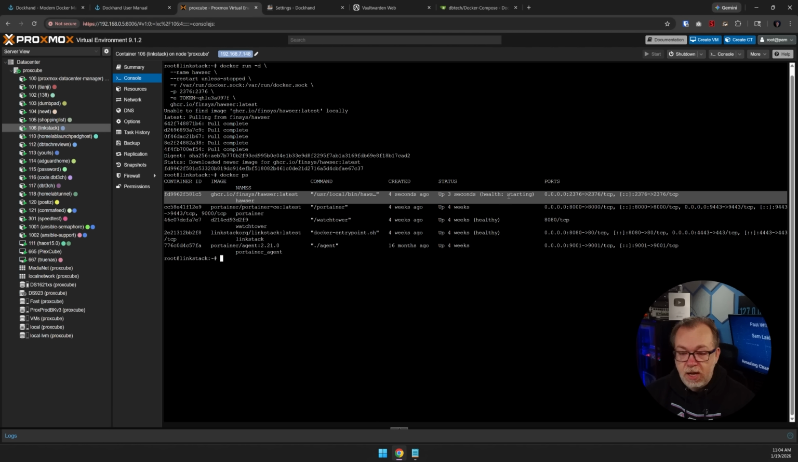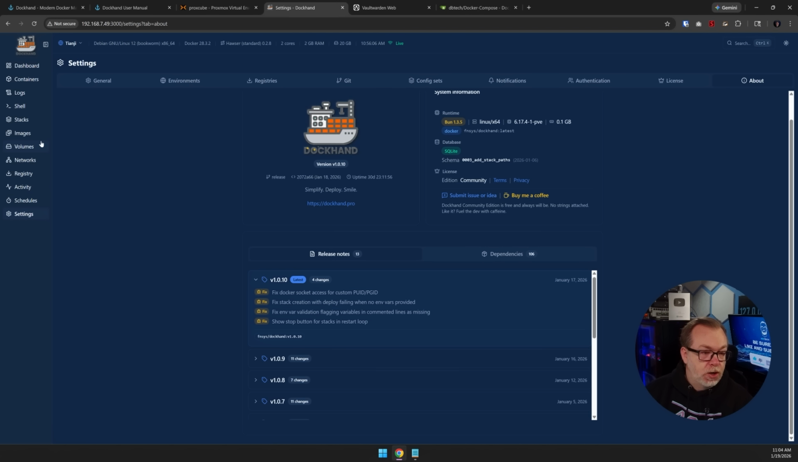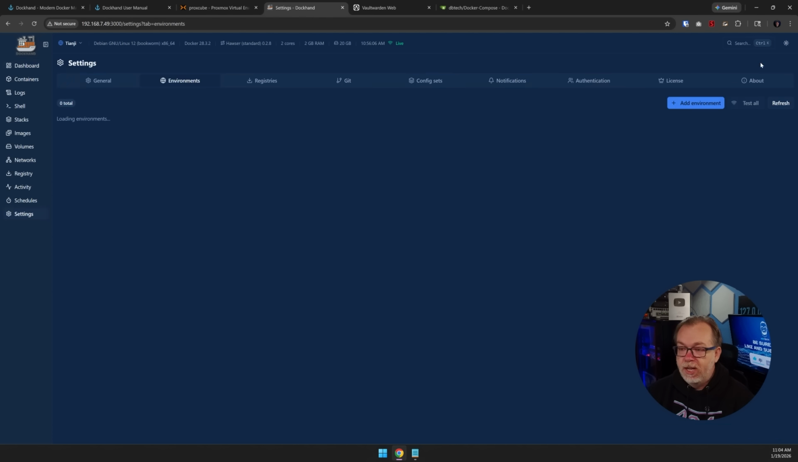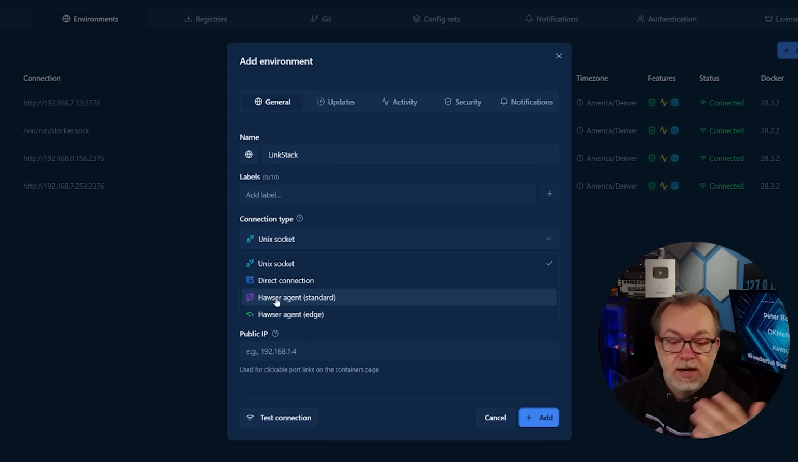What we want to do now is grab the IP address of our remote host. So I'm going to come back to here. I'm going to go to the dashboard. I'm just going to click the plus sign right up here at the top right. And this is going to add an environment. What did we say this was? This was our Linkstack environment, right? So I'm going to do Linkstack. This time, you've got different ways that you can do this. I'm going to use the Hawser method again, because it's the standardized way to handle this.